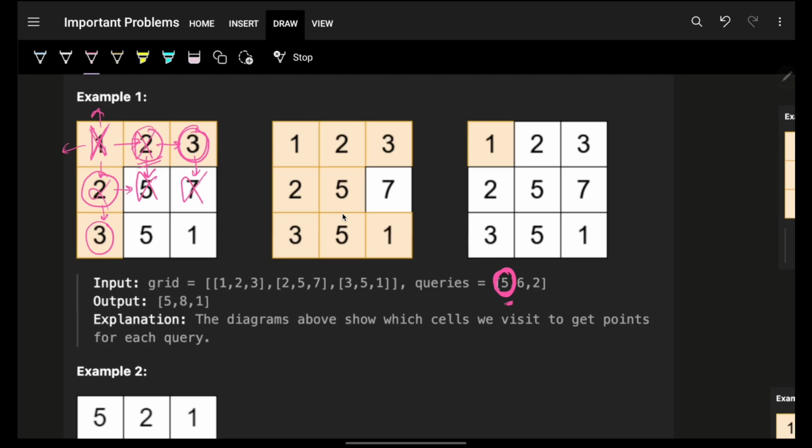So 7 cannot be visited because it is larger than 5. But yeah, 3 is done. From 3, I cannot visit any of the other neighbors because the other neighbor is 5. 2 is already visited. 5 I cannot visit because it is not lesser than 5. So I can only visit these 5 cells, these 5 cells for this specific query.